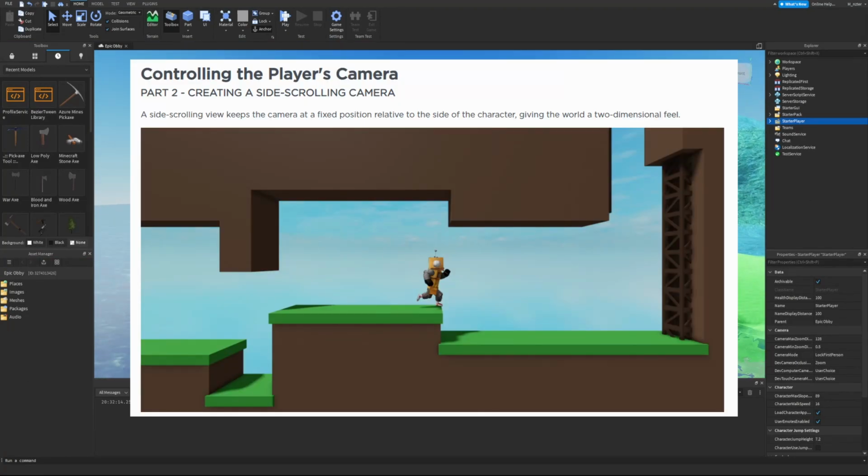Creating a side-scrolling camera. A side-scrolling view keeps the camera at a fixed position relative to the side of the character, giving the world a two-dimensional feel. And the image is obviously an example of what a side-scroller looks like.